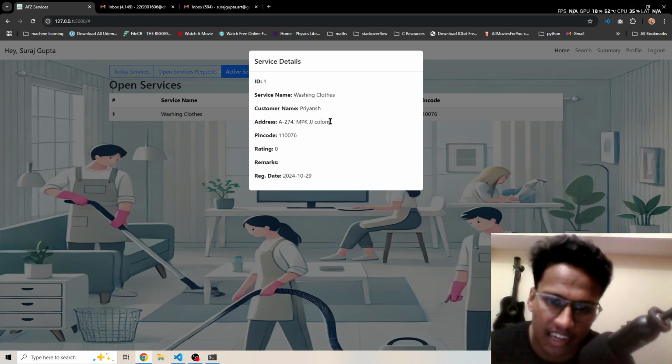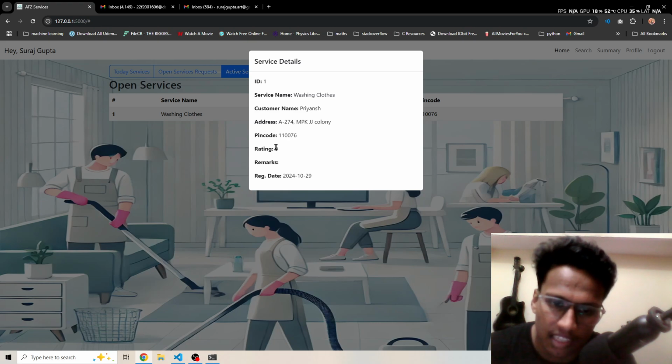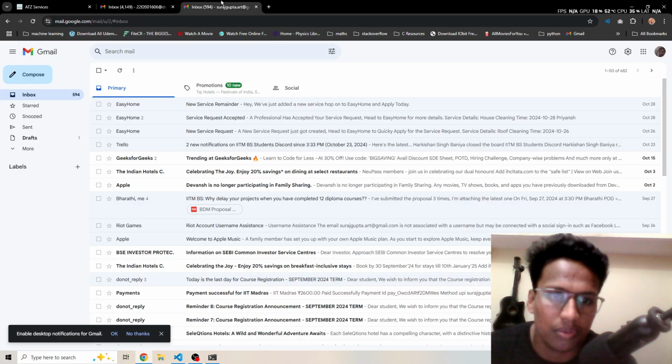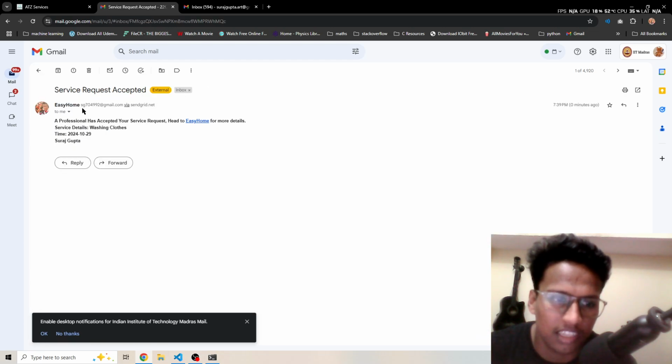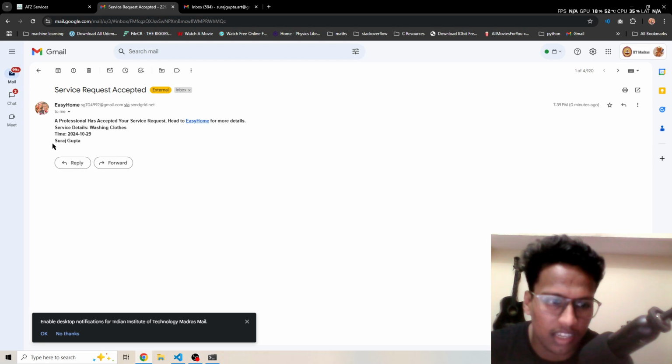And now I can see the address and the pin code. Sorry, the address will not appear in the services list, but now it will. So this is that. After I complete the request, and if the customer remarks it, like rates it, I will see the rating and remark too. So right now there's nothing in the close service. Yeah, so I must have gotten an email. Service request has been accepted because I accepted the request. It also shows the name of the guy.